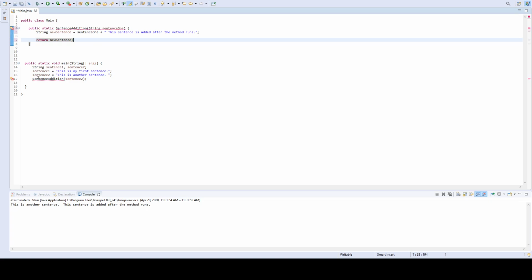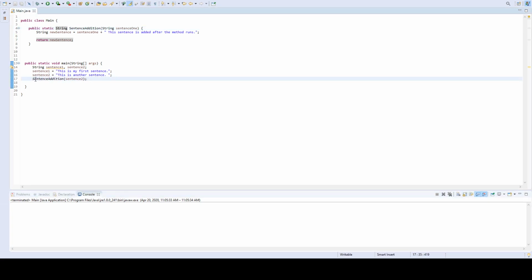The method sentence addition string is undefined for the type main. That means if I have a method, I have to declare some sort of return type. So I'm going to say public static string sentence, and now all my errors have gone away. Now let's run it and see what happens. Well, it prints out nothing. That's because I don't have any print statements. You have to have a print statement in order for it to print out stuff.